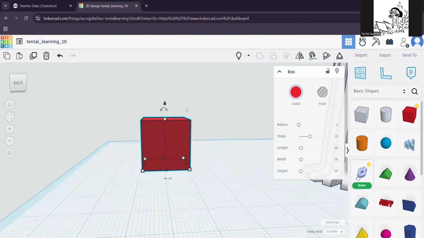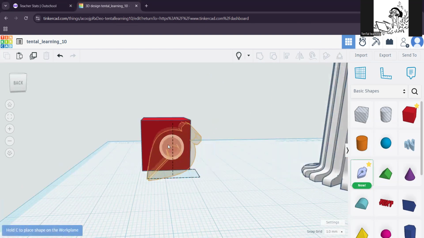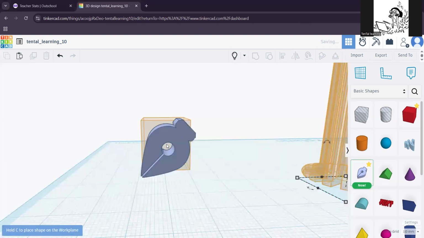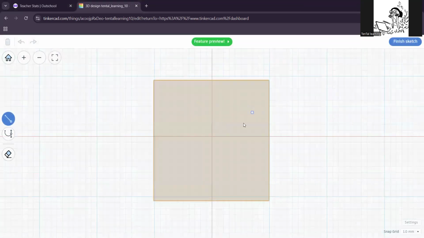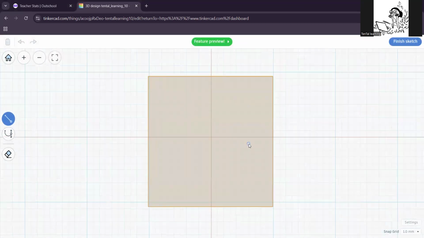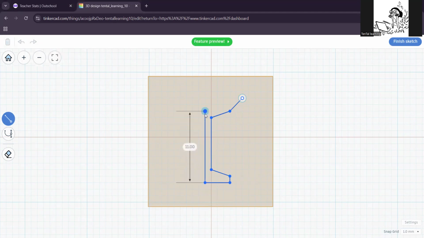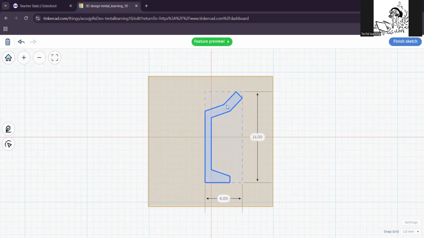And then the next thing is we want to drag and drop the sketch on top of the cube. And then here we can draw a shape. We want to make a curve and then rotate that curve around a certain point. So we want to draw a shape kind of like a curve, but we can use straight lines first.